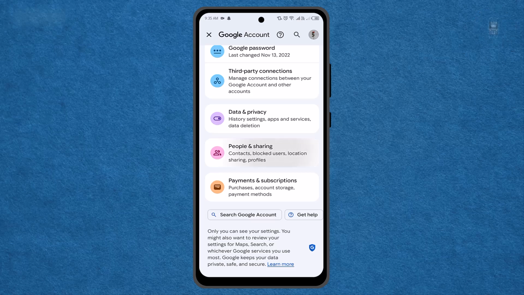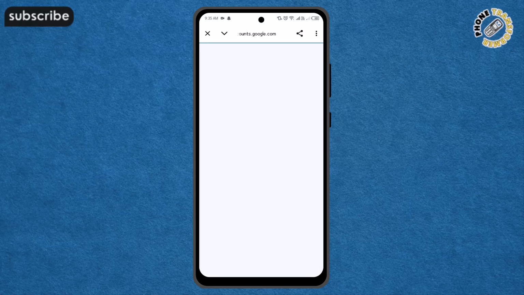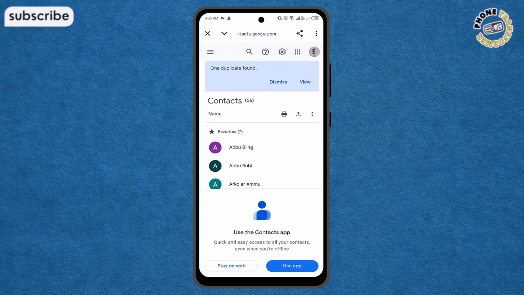Step 9, select the contacts option and make sure you log in to the exact same Google account used on the old phone. Once you are signed in, your contact list will automatically appear on the new device and you are all set.